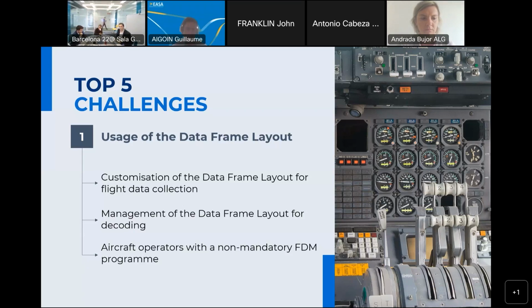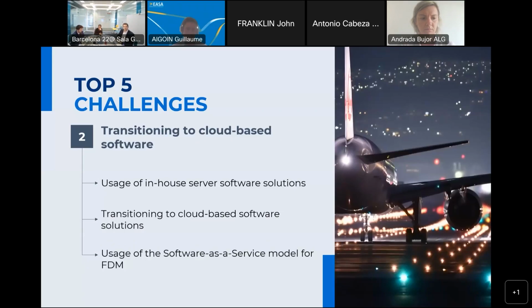Okay, so with this, let's move on with the next challenge, which is the transition to cloud-based software. This is a well-known technological shift. You may have experienced this yourself in your enterprise software. For the past several years, enterprise software, which includes FDM software and other flight data products, has shifted from in-house solutions, those that reside in the operator servers on premises, to cloud-based solutions that reside with third parties, so the vendors. And this shift in technology has been accompanied as well by a shift in the business model. So we are going from a license to a service, the software as a service model.